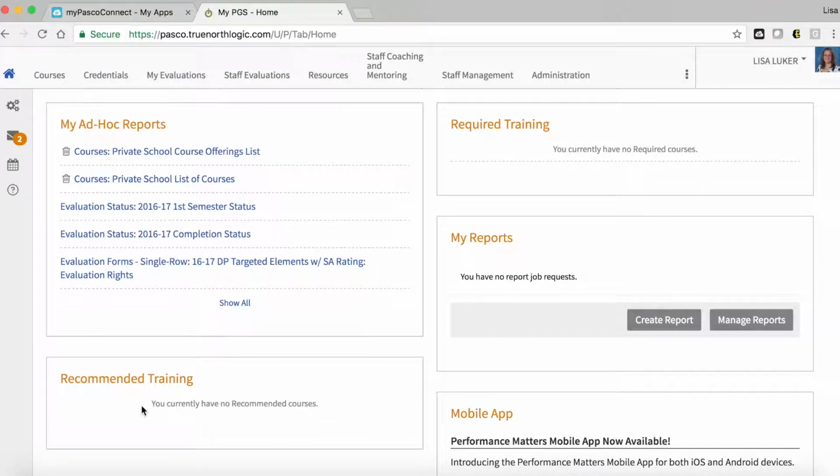You can do the same for required. If there's a training that a certain group has to take, like administrators, you can set it as required for all admin, and that will populate here. When there's a training title here, the user will just click on it like a link, just like these here, and it'll take them to the course description page where they can register.